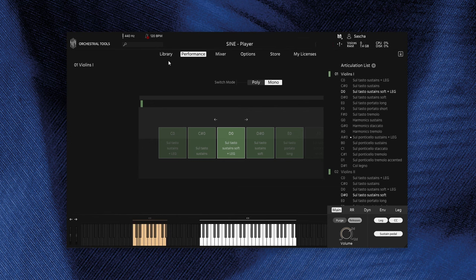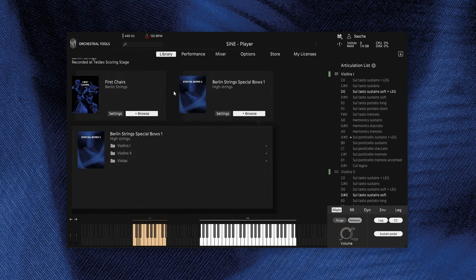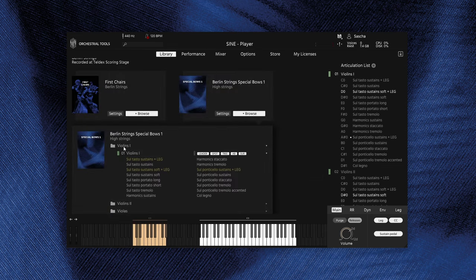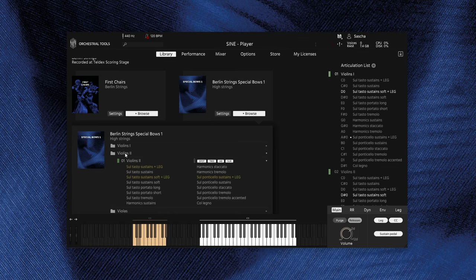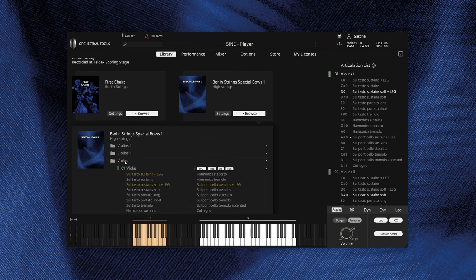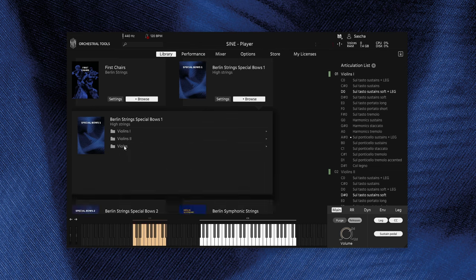Berlin Strings Special Bows 1 gives you high strings playing with specific and slightly unusual playing techniques. The instruments were recorded with the same configuration as the main Berlin Strings collection, and as you might already expect, the low strings are contained in the Special Bows 2 collection.